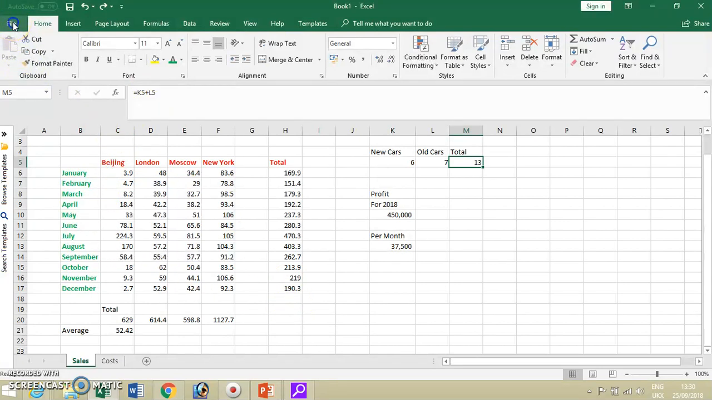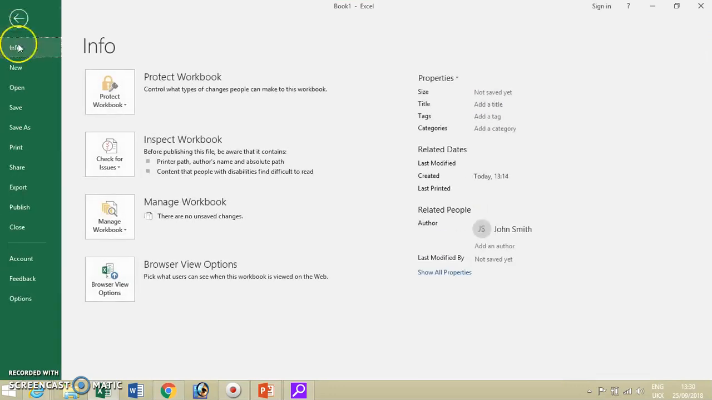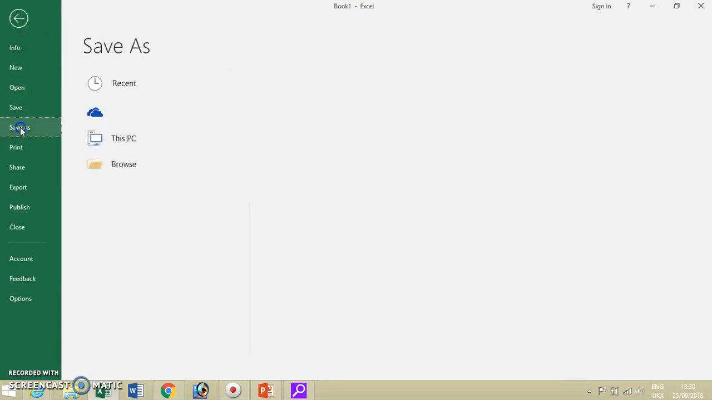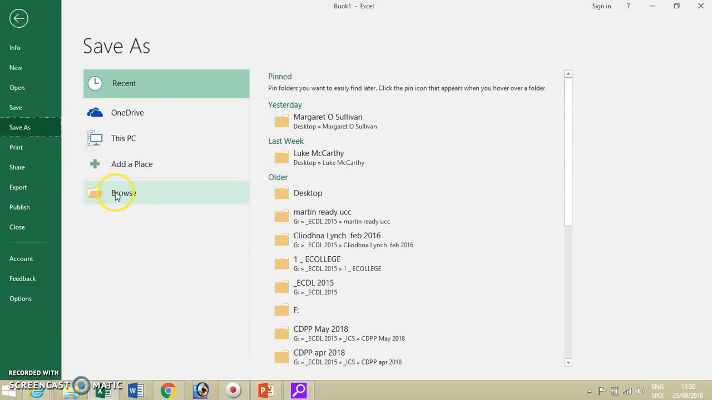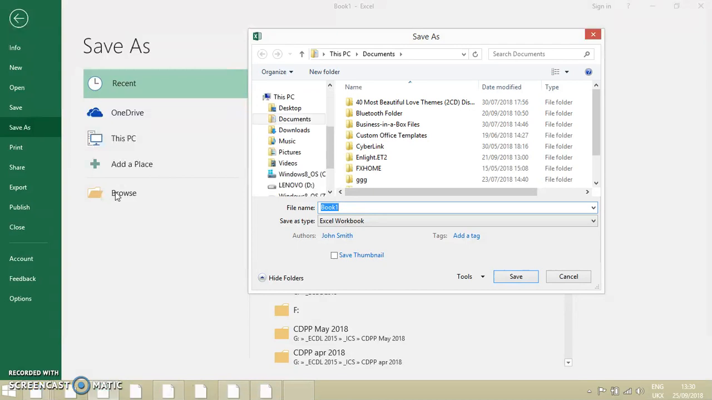And finally, when we're saving our file, save as, usually go to browse. What location do we want to save in? Let us say desktop for simplicity.